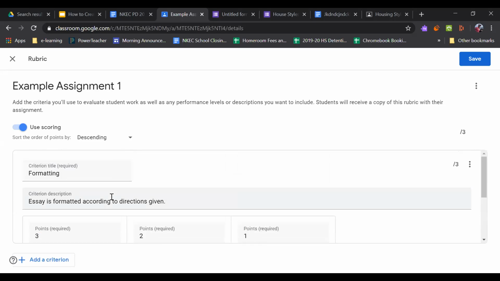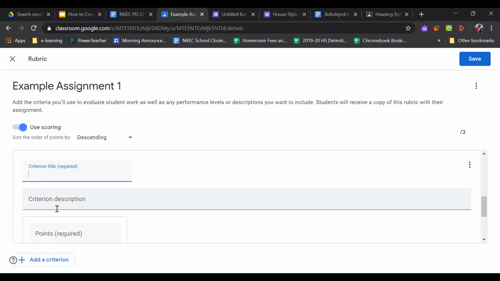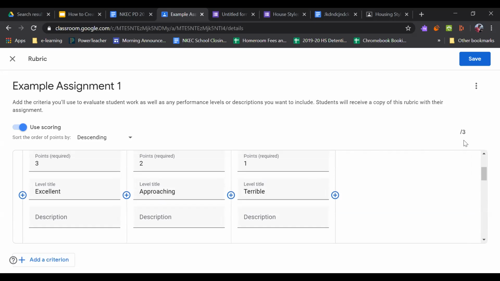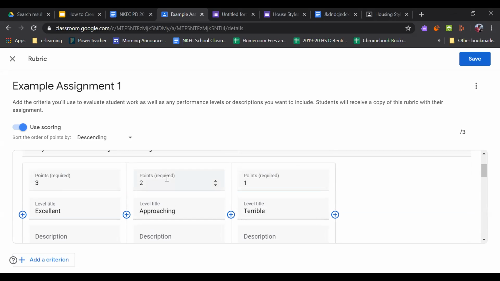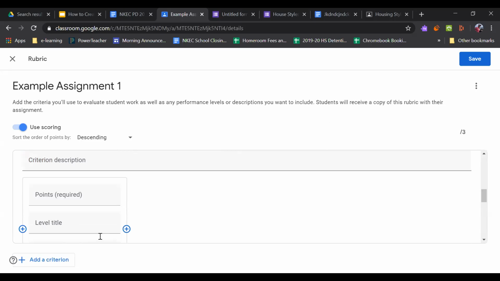So this is what it would look like. And what you can do is just keep adding more criteria, for as many as you want. And what you notice here is that this is already keeping a tally of the total point value. So as you create your rubric, it's going to create that point value and monitor it for you.